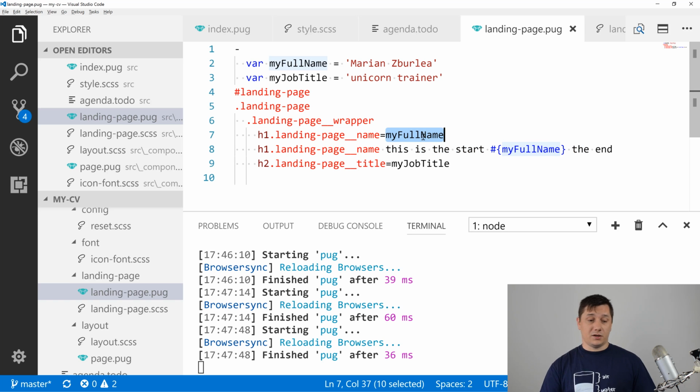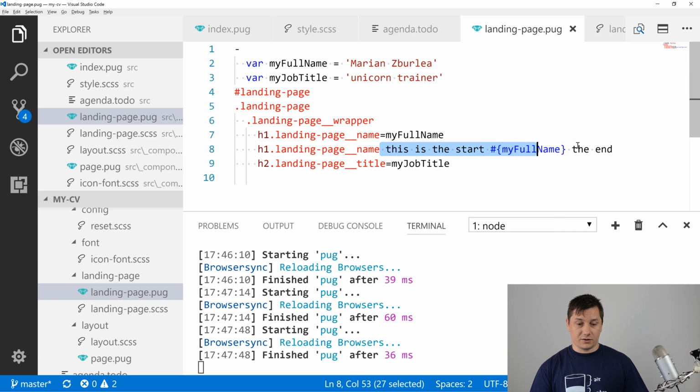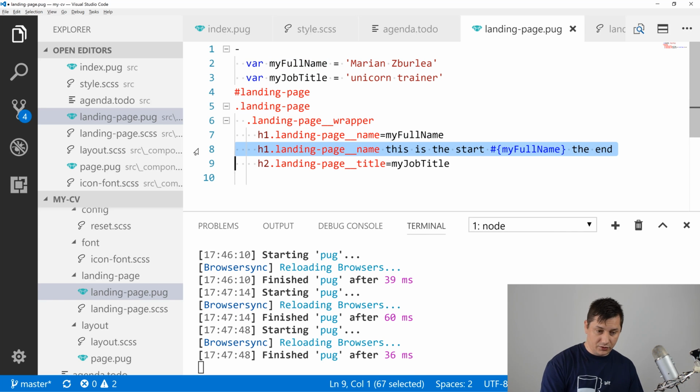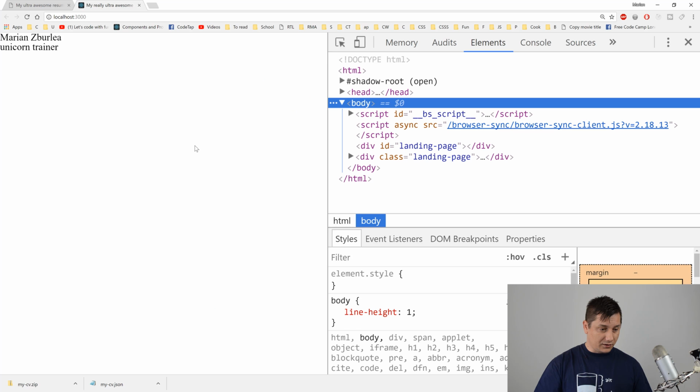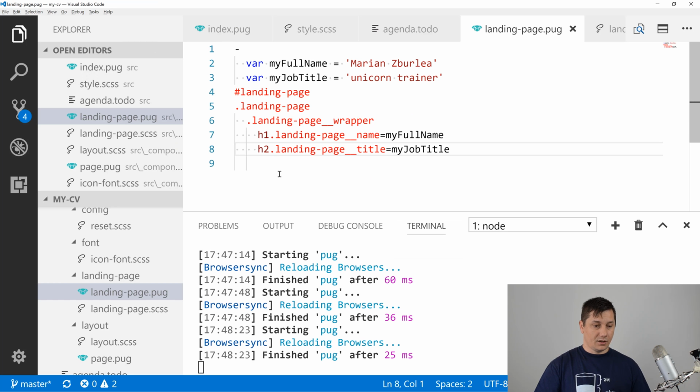So if you just have the variable, equal variable, done. If you have more than the variable, well, this is how you interpolate a variable inside the content of a tag, okay? And this is the content of a tag, and this is the content of the tag using just the variable name, okay? So for our purpose, we use the one above. Okay, that's nice. We should see something. Yeah, Marian's Burlea Unicorn Trainer. That's good. Well, let's continue doing the social list.